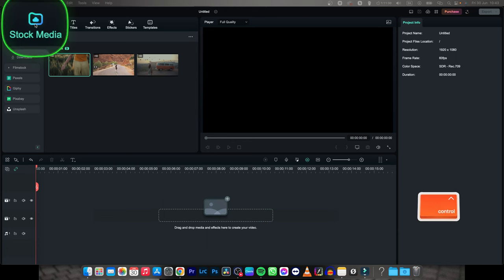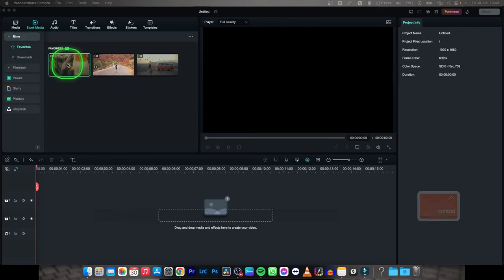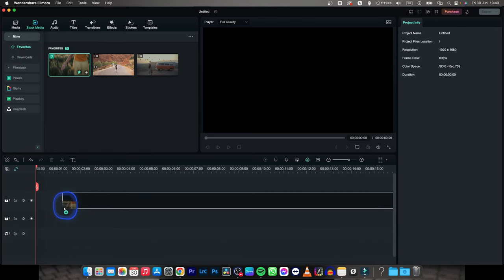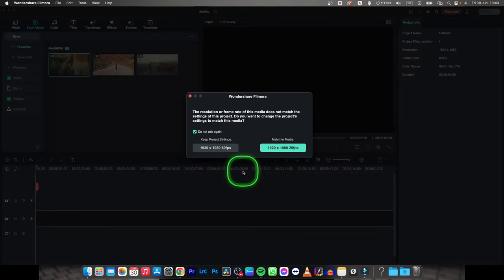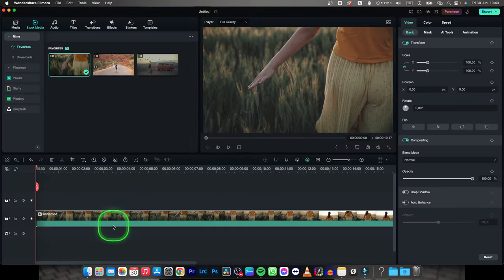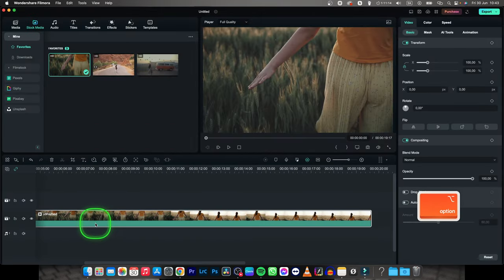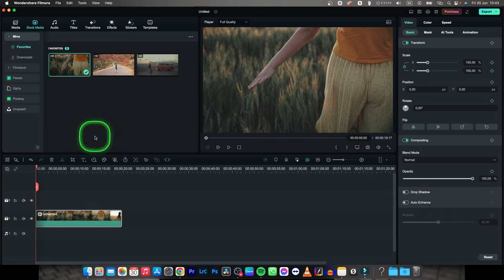Just go over to stock media or your media, add your clips to your timeline, so drag and drop it on your timeline. I will drag my clip on the timeline, and as you can see, this pops up. Just click on keep project settings or match to media, it doesn't really matter now. So, as you can see, now my clip is here.